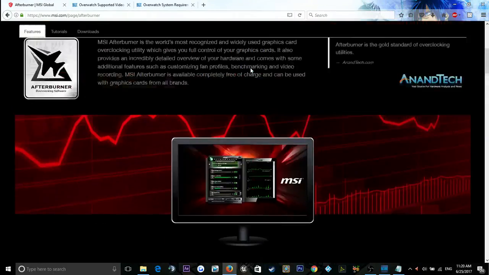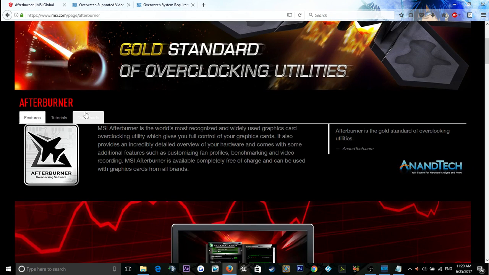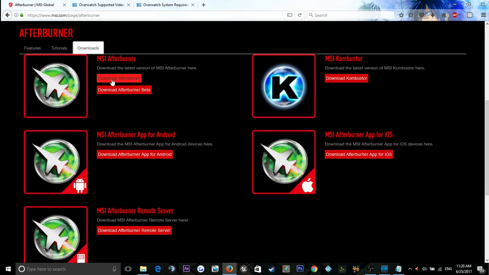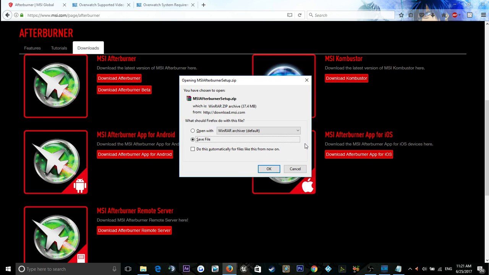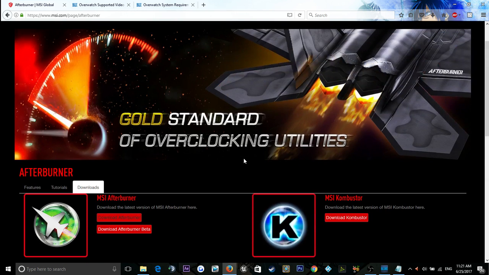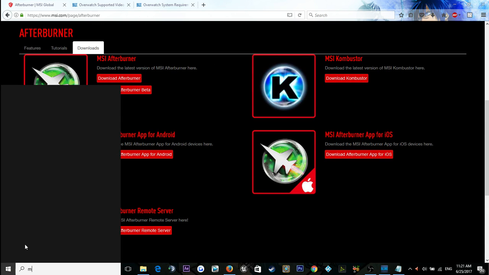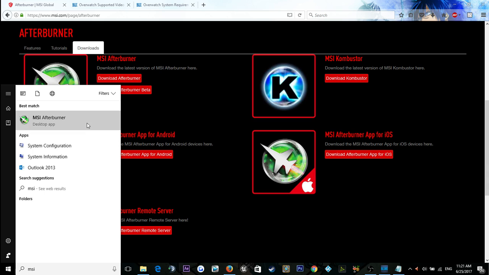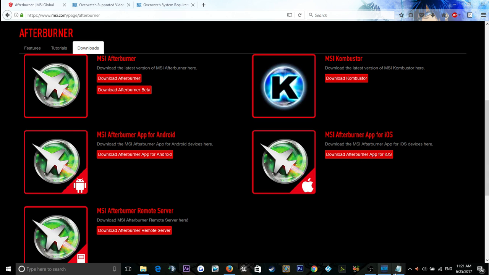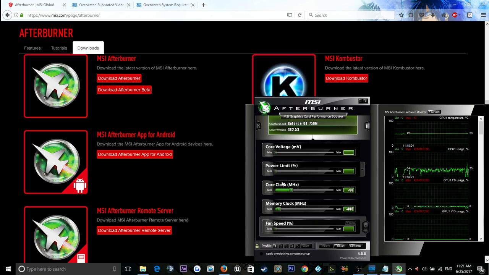So go to the MSI Afterburner homepage and go to downloads and click on download Afterburner, and you should get the zip file, which you can then save and extract with either WinRAR or 7-zip or whatever you want. And once you download it and open it, you should get this. This is going to be the display of it. If you're downloading it for the first time, you're probably going to have a much different layout than me, because I have a very old copy of Afterburner.